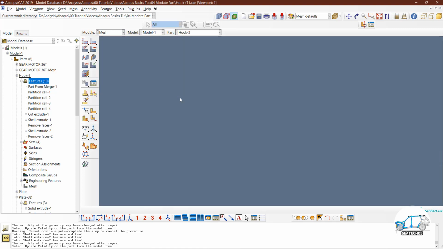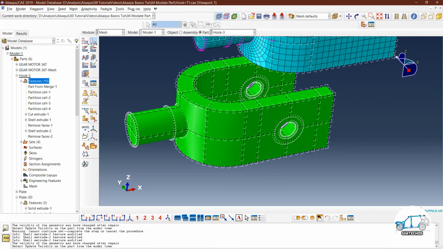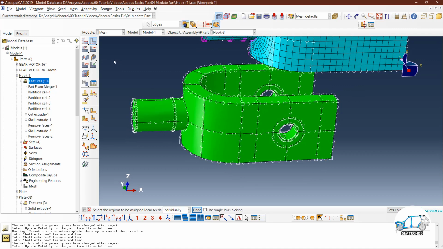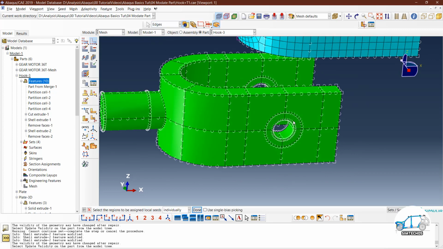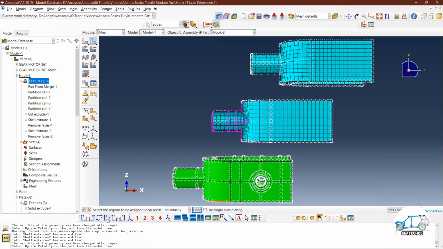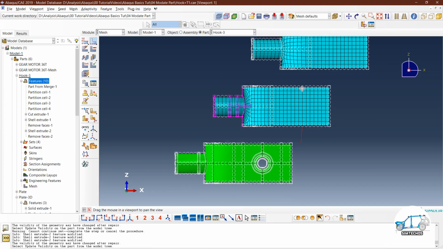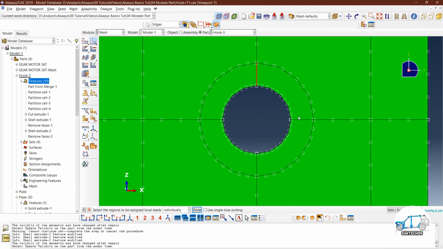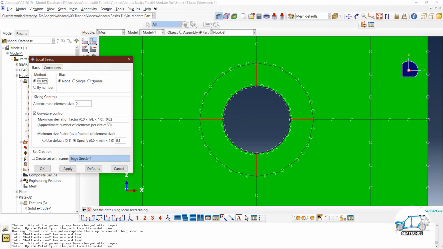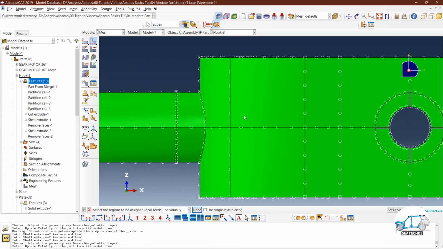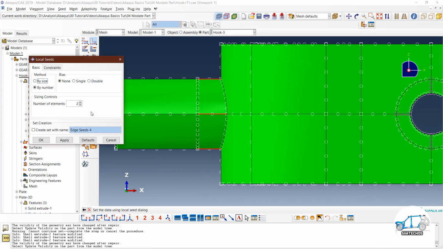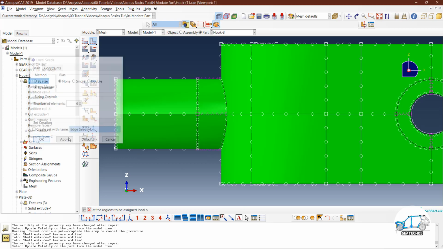Go to the mesh. Define local seeding. Go to the standard view. Along the radial direction, I want to define by number at least 4 elements. Click on OK. And here also, I want to define at least 6 elements. That's OK.